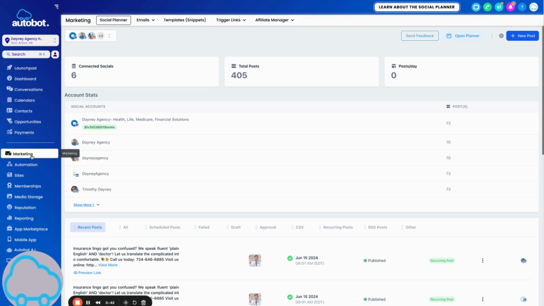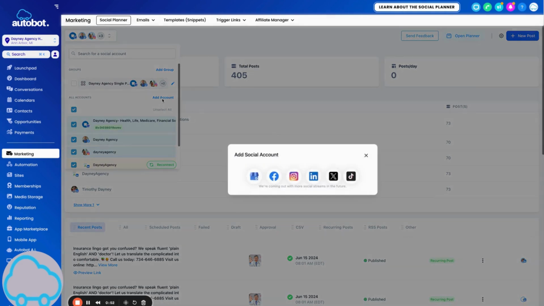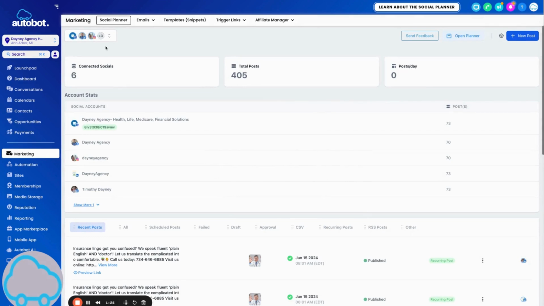Now, on your main menu, you're going to click on Marketing, and you'll notice that we've landed on the Social Planner page. In the upper left-hand corner is where you will have the ability to add any social media accounts you have on these 6 platforms. And yes, we do have more social media platforms coming out in the near future. But as of now, you can post onto your Google Business account, your Facebook page, your Instagram page, your LinkedIn page, your Twitter or X page, and your TikTok. Now, if you have multiple Facebook pages, don't worry, you can connect as many Facebook pages as you have, and so on and so forth. But once we have those all connected, you'll see we have 6 social media accounts connected to this account.